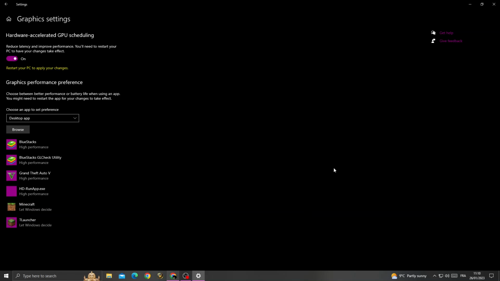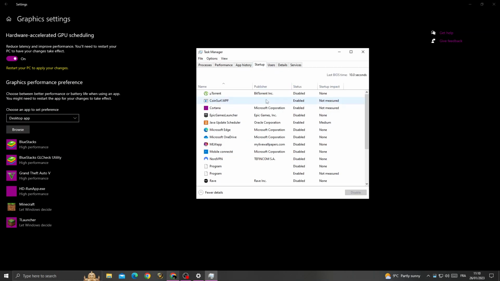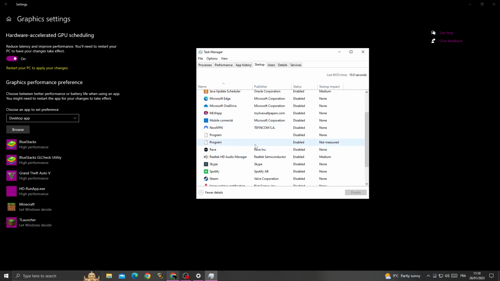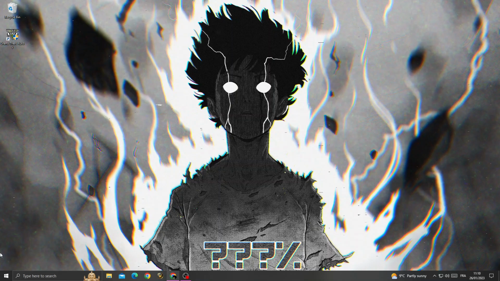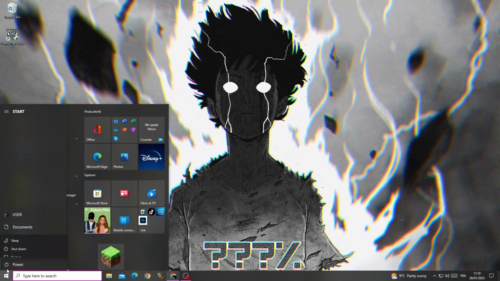After that, just right click here, go to Task Manager, go to startup. Now just close all the applications that you don't need, like NordVPN. Just right click on it and then click disable, then just close all of those and then restart your PC, and that's it.